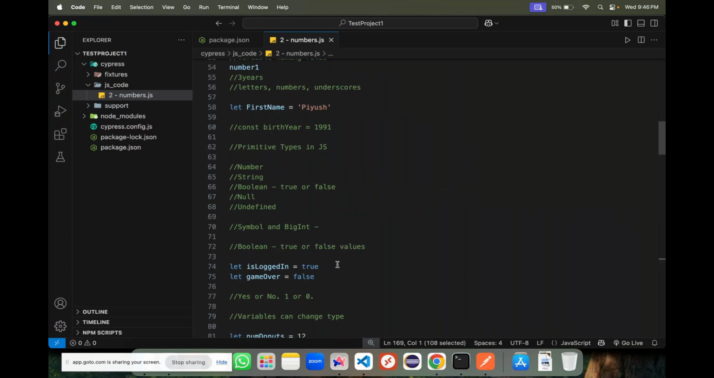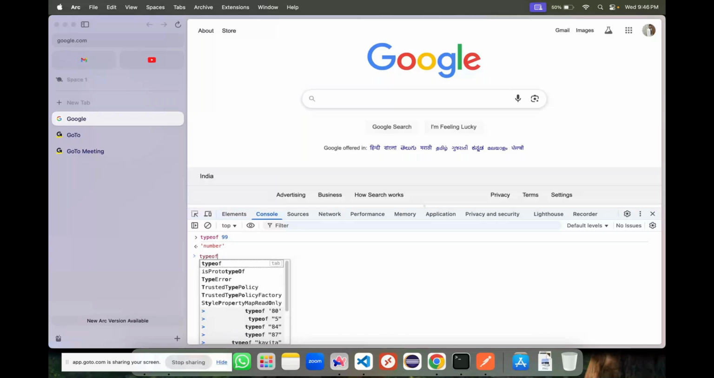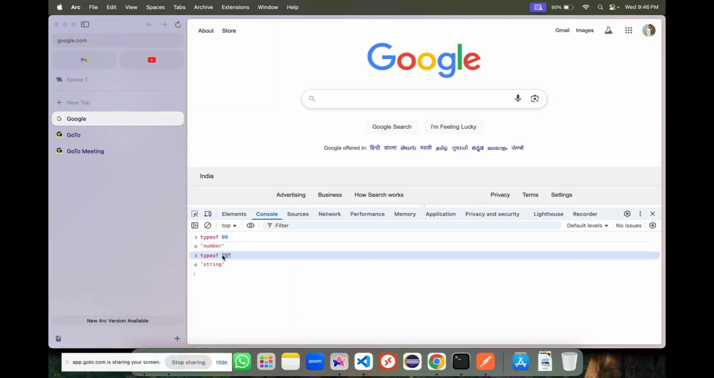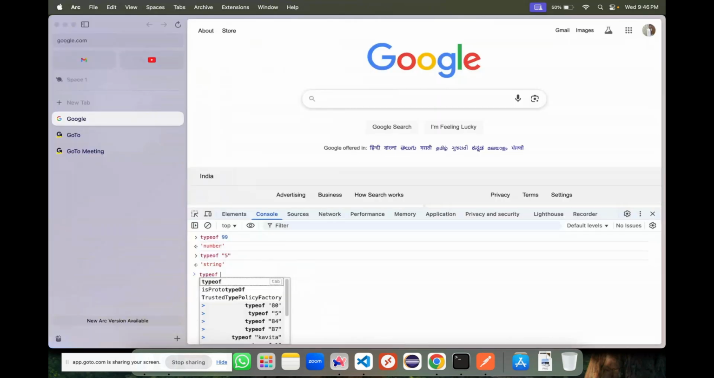So number is one data type. Then we have string. How can I get string? If I simply use typeof and pass inside double quotes, let's say 5, even though 5 is actually a number, since I'm wrapping it inside double quotes, it is giving me the string data type. So this is about string data type. And if I do something like typeof true, I'm getting this data type, which is Boolean.